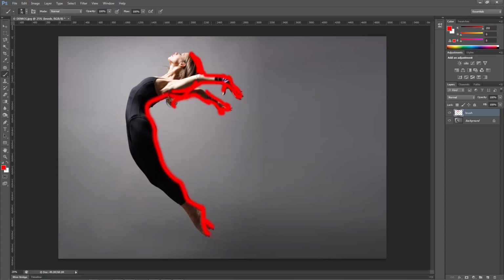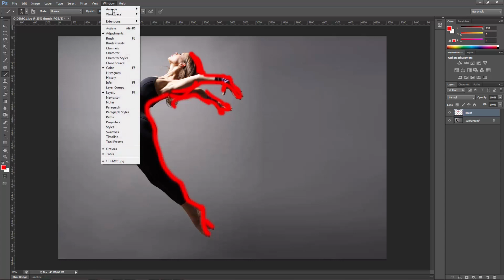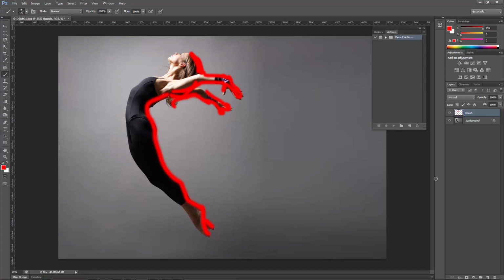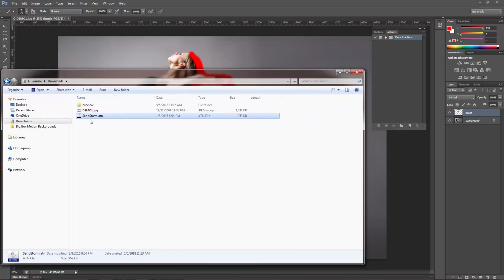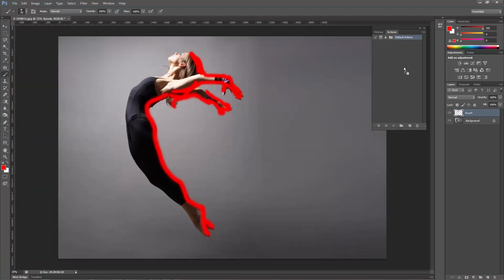Okay, and the next step is to go over to the Window panel and click on Actions. This is where you want to load the action script. I've already gotten my action script. It's called Sandstorm. You just want to drag it over to your Actions panel. Then when you open up the folder, you can see there are the directions. For this particular image example, we want the effect to flow out on the right side. So we're going to select Right, and hit the play button.